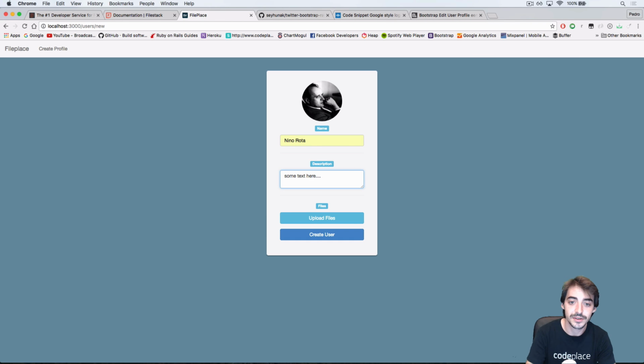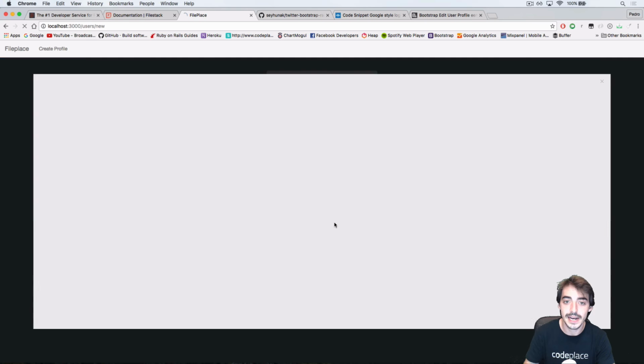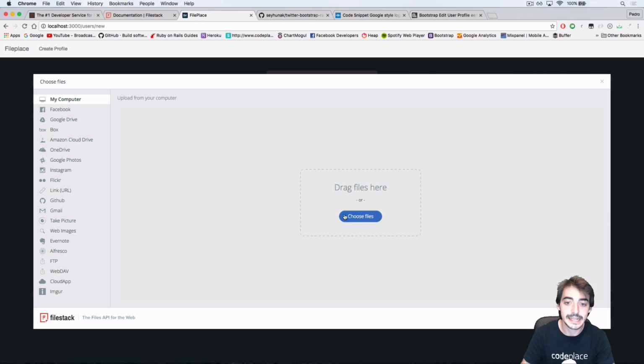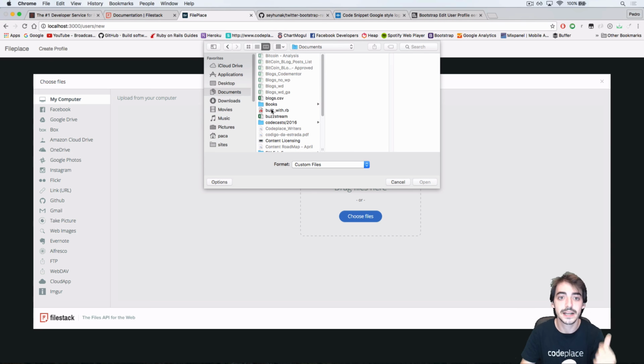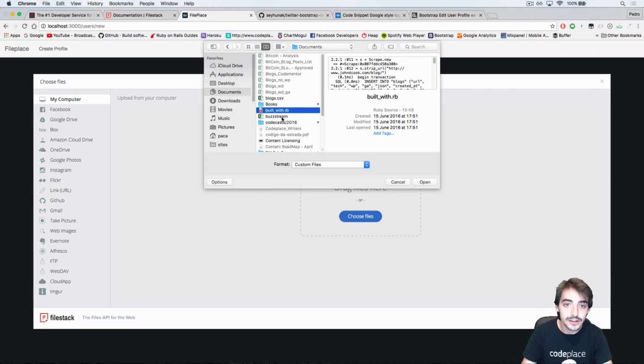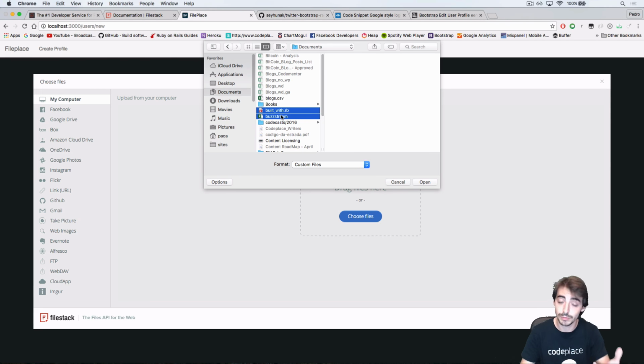And typo, of course, some text here, and now upload some files. This time, let's put another type of files. Let's not just use images, because I'm sure you are tired of seeing image uploads. So let's choose. I'm holding down the command so I can choose multiple files.